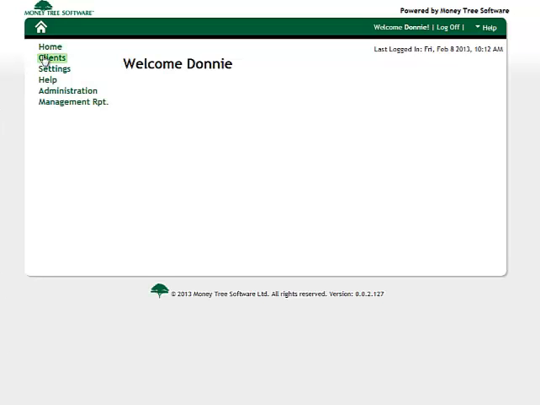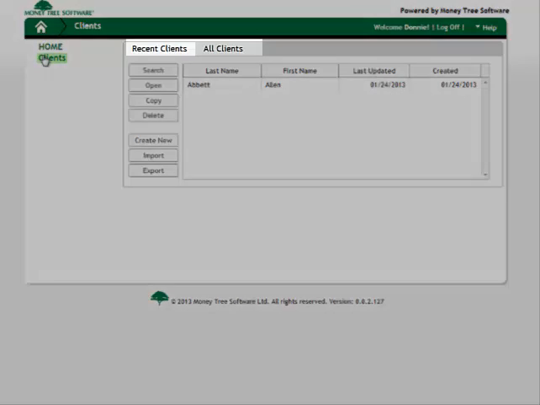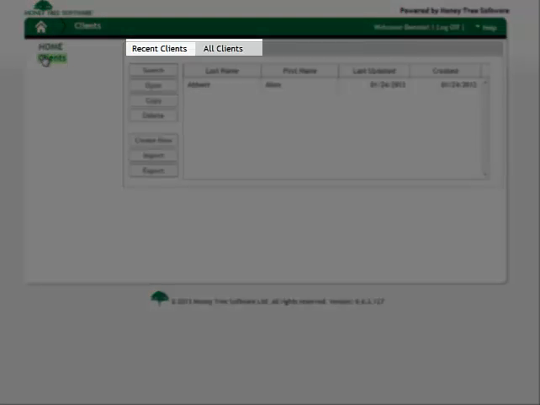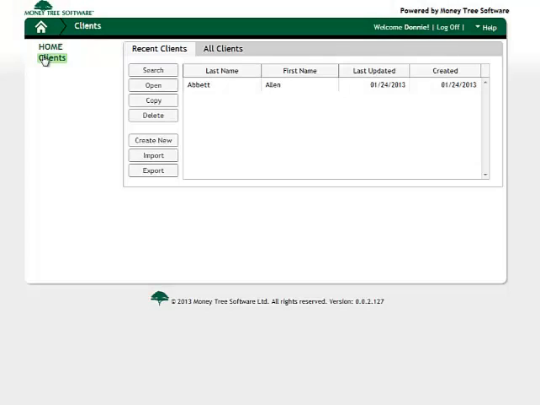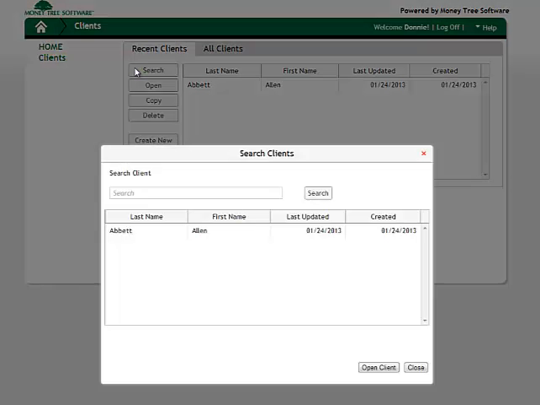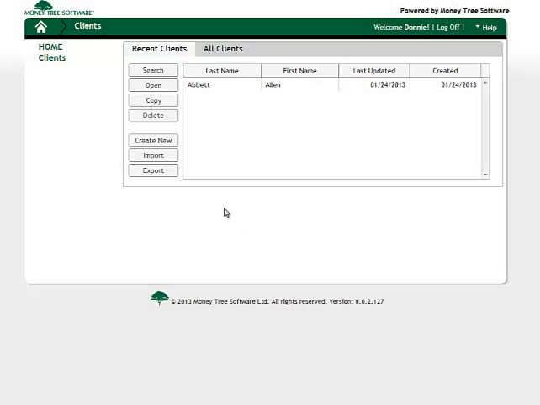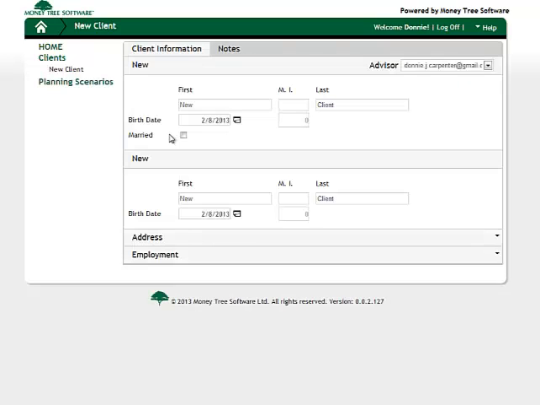From the client list, you'll see both your recent clients or a list of all of your clients. To make it easier to find the client that you are looking for, we also have a convenient search feature. Here you enter the name of the client that you are looking for, and then you can open the client from this screen. But we're going to create a new client to show that navigation.